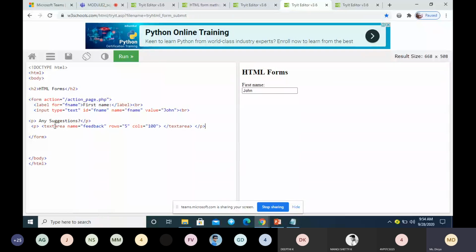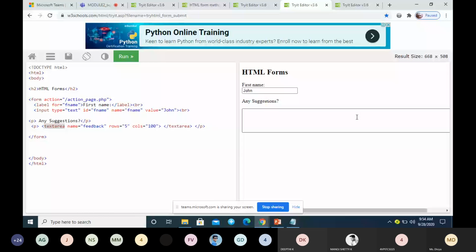The next one is a text area. The tag name itself is textarea, whereas here the tag name is input. Remember. So the text area will allow you to enter multiple line data. You can see here, you can enter multiple line data. For example, you can enter suggestions.